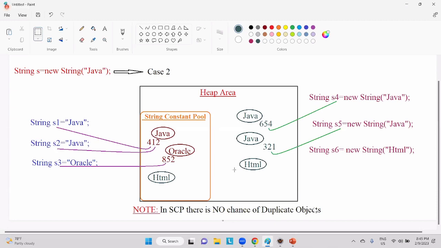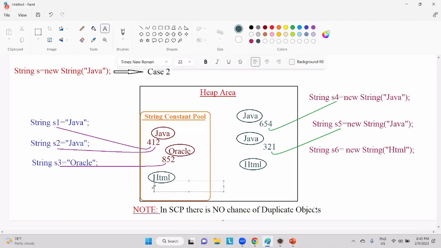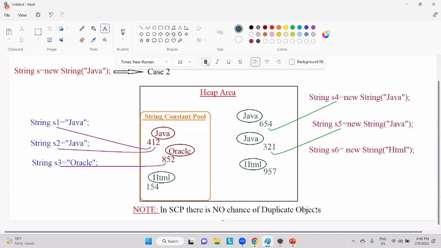Yes, one more object will be created inside the SCP. For this object, you will be having some address location like 154. For another object, you will be having some address location like 954, or else let me go with 957. Now S6 will be pointed towards 957.